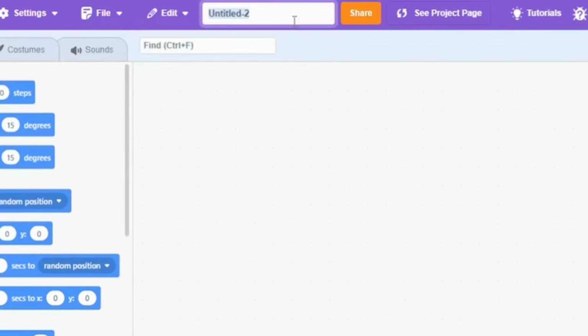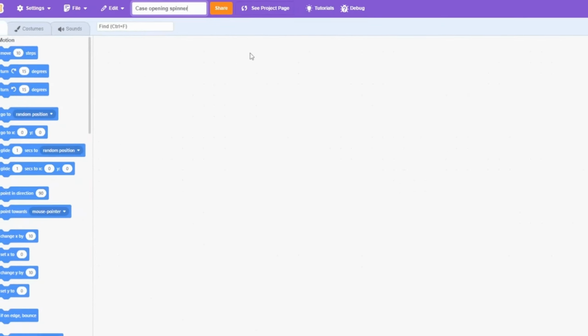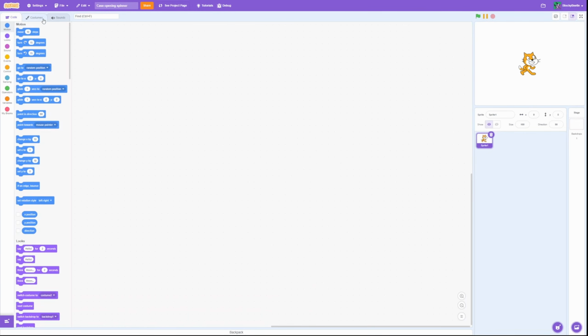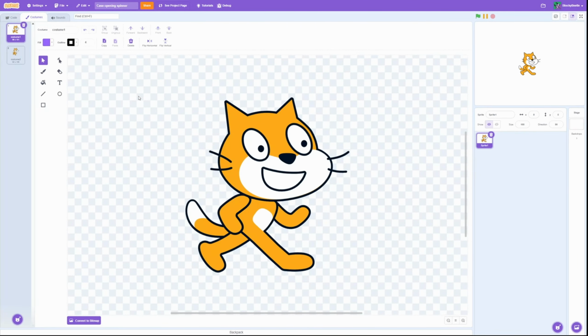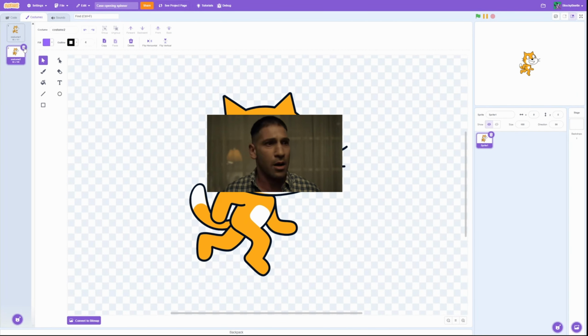First, I will name my project Case Opening Spinner. Now, click on the Costumes tab. What we want to do here is delete both of the cat sprites.